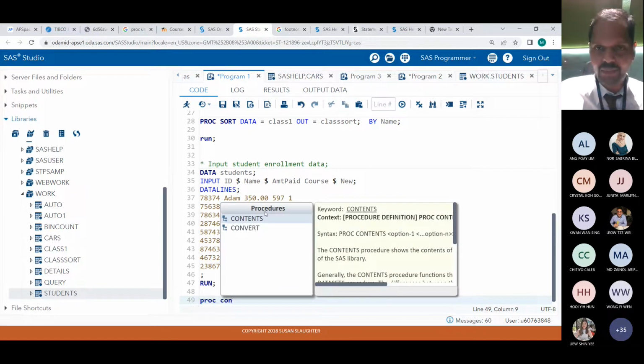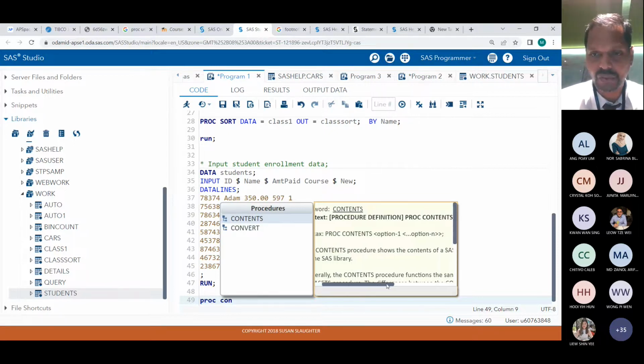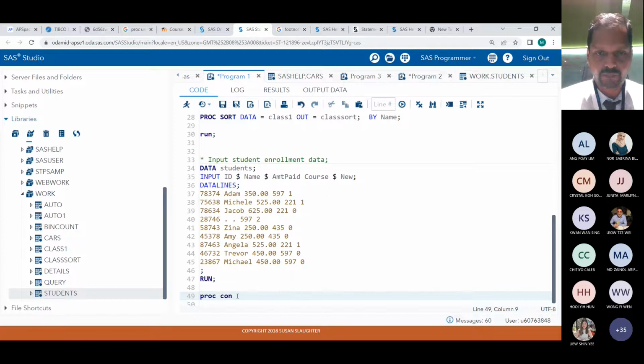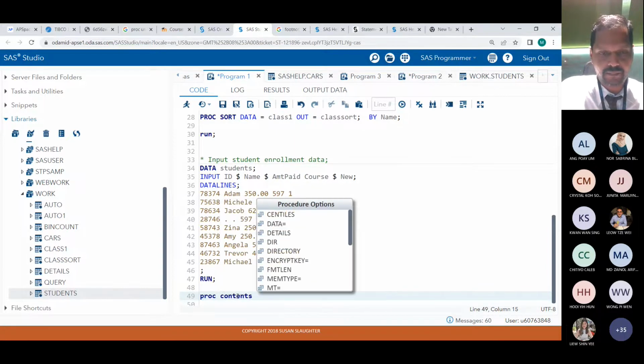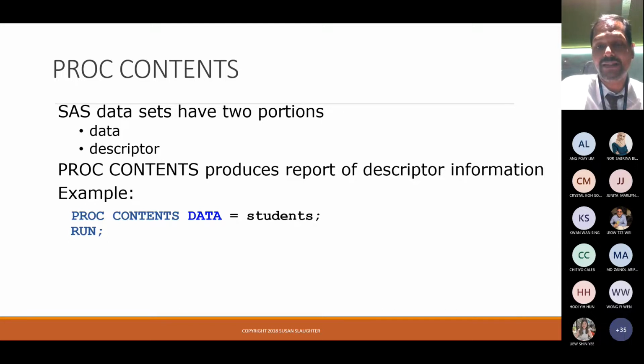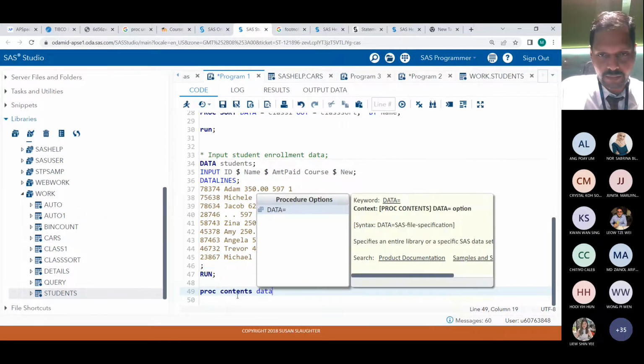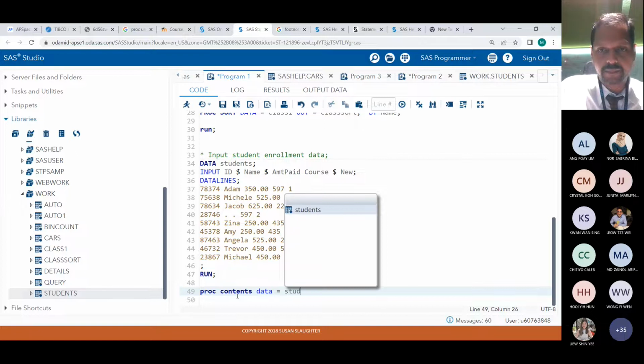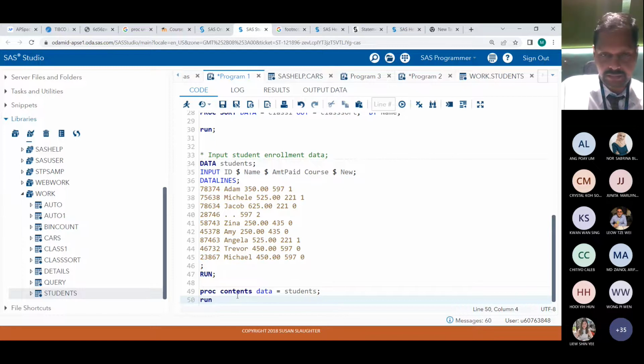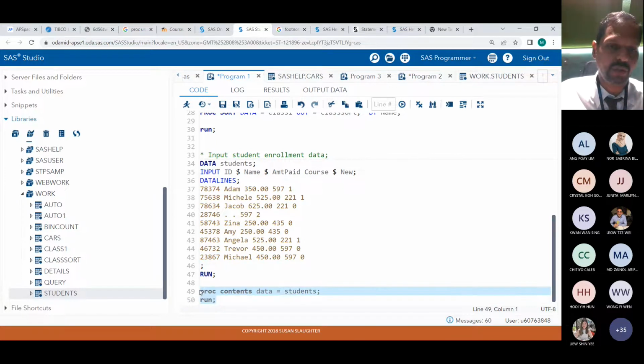Contents, right? So when you go to this IntelliSense, SAS also gives us a description of the particular procedure. So here the CONTENTS procedure shows the contents of a SAS dataset and prints directory information of the SAS library, right? So proc contents. What are we going to use? Data is students, right? So we run this code.